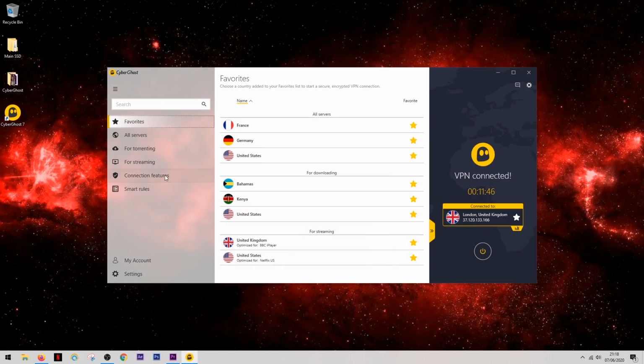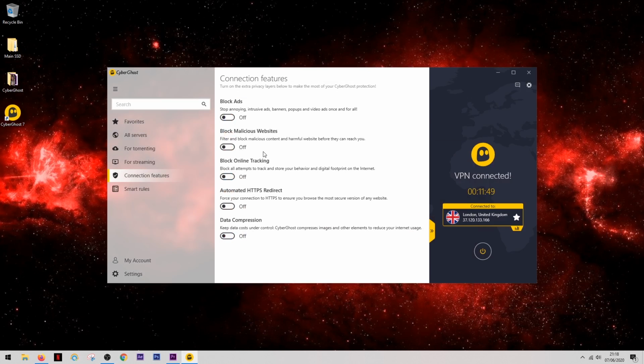There's a connection features tab, and in here you can enable or disable settings like ad tracker blocking, malware detection, and forced HTTPS. There's a unique data compressor feature, which not a lot of VPNs have, and it saves bandwidth and speeds up the loading times by compressing the images and videos and other parts of the web pages that you're browsing. They also have a smart rules section.